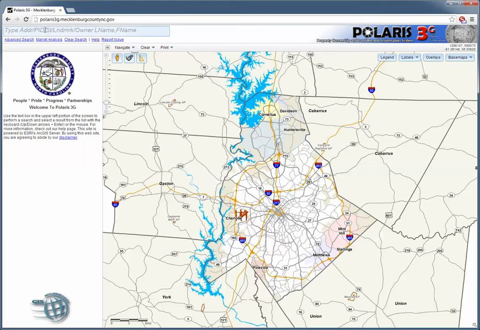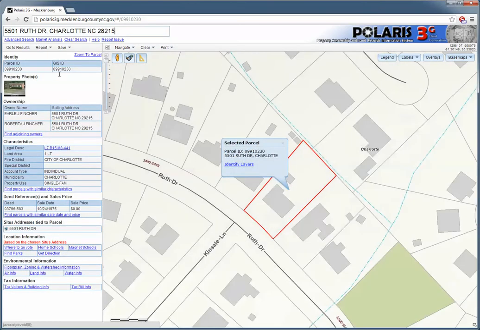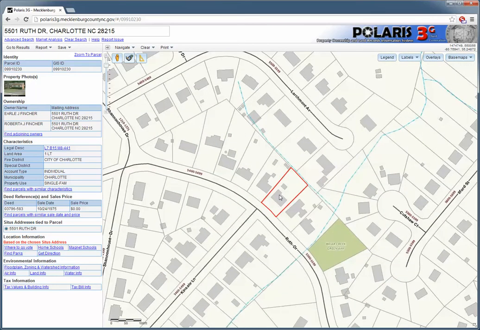What I'd like to do is bring up a particular piece of property that we're going to do some searches around. So I'm going to put in 5501 Ruth Drive, which is my favorite address. So let's go to that. So let's say we've got a couple of scenarios here. Let's say that I'm looking around this particular property for other properties that have sold.